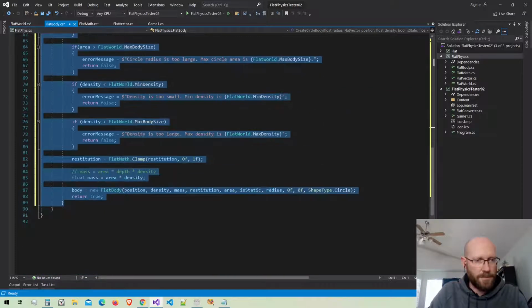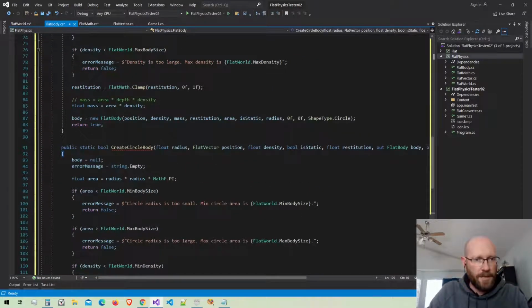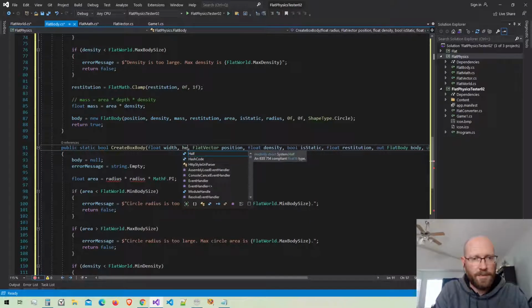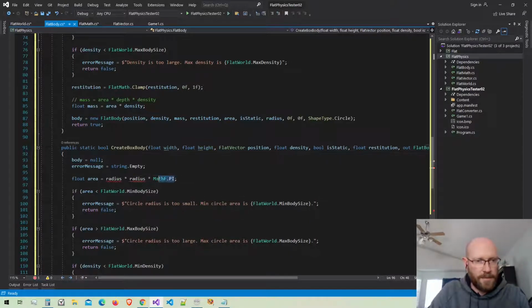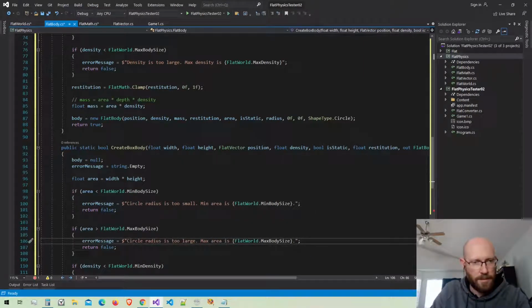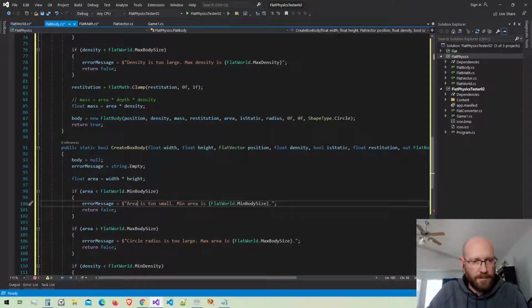So let's copy this one, paste that over here. We're going to change the name of this. This is going to be a box. We're not going to have a radius. We're actually going to pass in a width and a height. The area is calculated by multiplying the width and the height together. And this is going to be box area. And actually, I don't need to specify that. I'm just going to say min area. And I'm going to say area is too small.